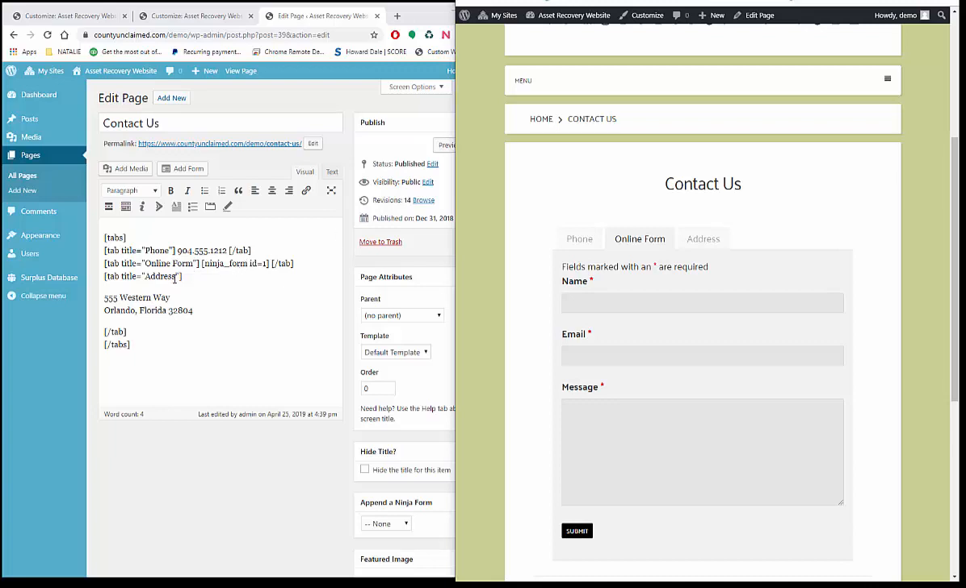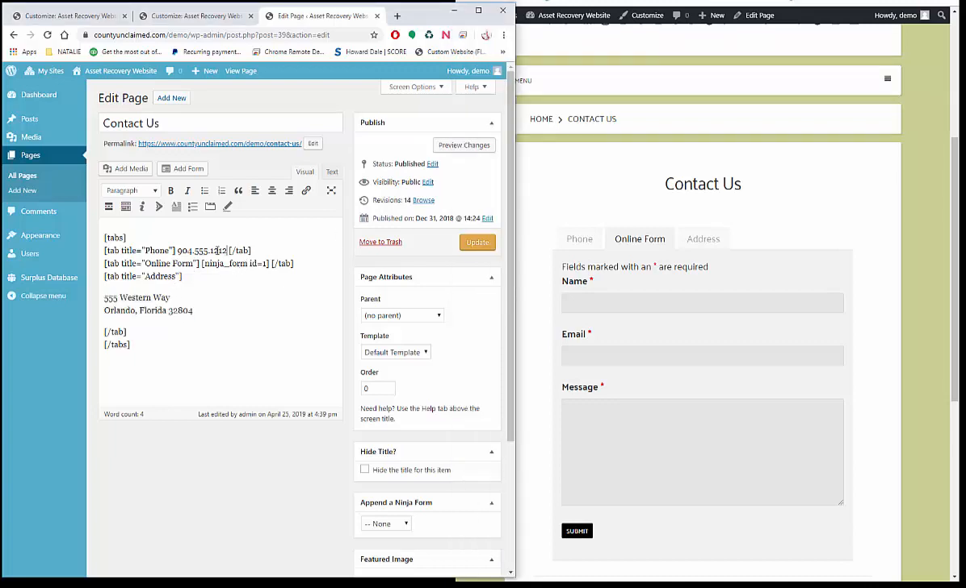But you can change your address and your phone number, or you can get rid of the tabs altogether and just type directly onto the web page itself and click Update.